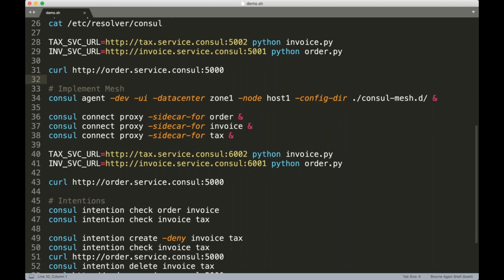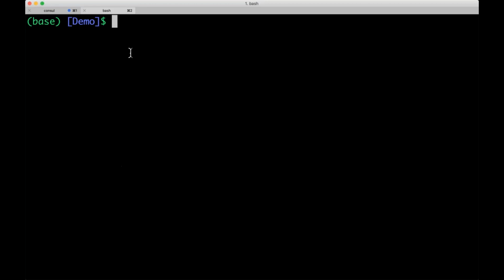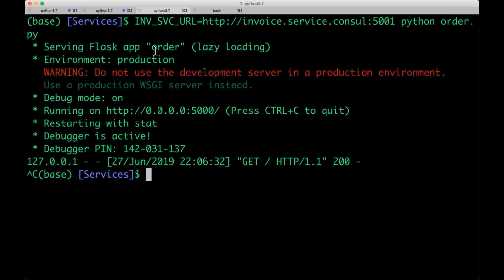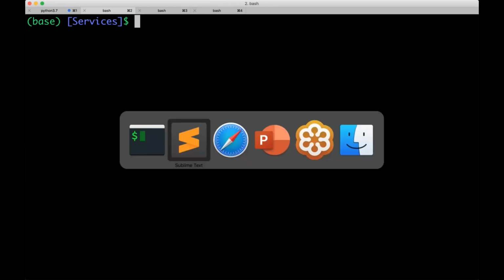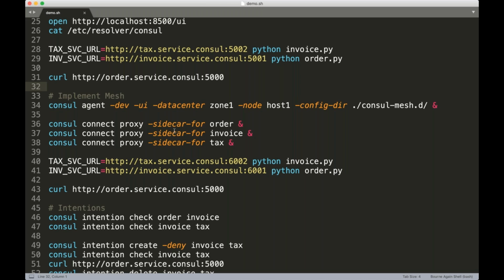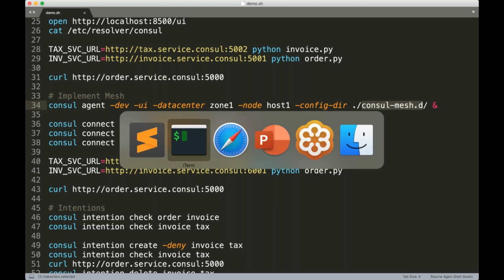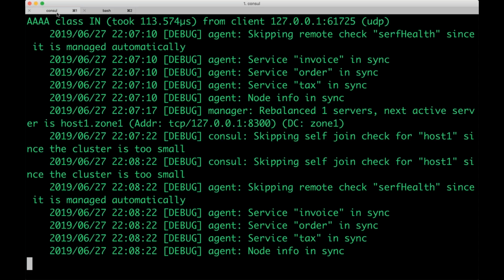Now we are entering the second part where we'll extend this to implement a service mesh. So let me come back and kill these services because we are going to launch them again with a different configuration. So now what we're going to do is to basically extend the power of Consul to Consul Connect, which is the service mesh capability. And to do that, I'm going to run Consul with a new config directory called consul mesh.d. The number of configuration files there are slightly different, not the number, but the actual definition and the configuration.